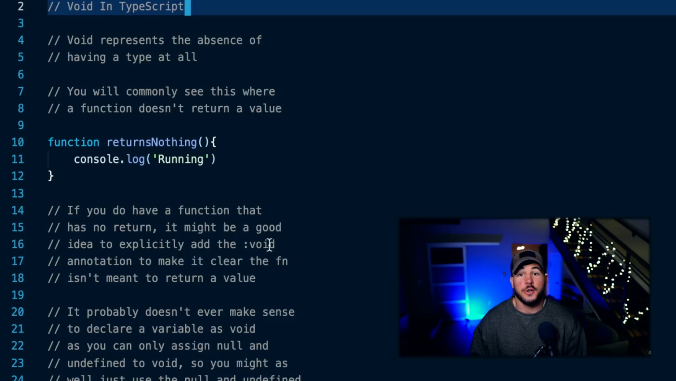In today's video, you're going to learn everything you need to know about void in TypeScript. You're going to learn where you might want to use this and also where it wouldn't really make sense to use this. So first off, what is void?